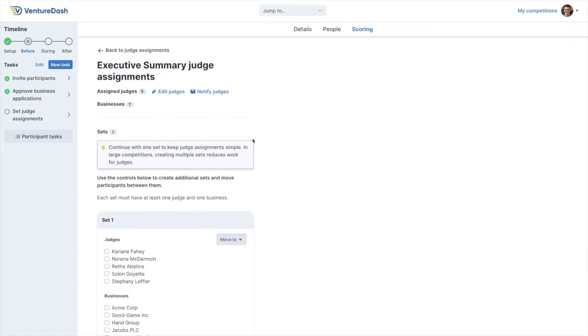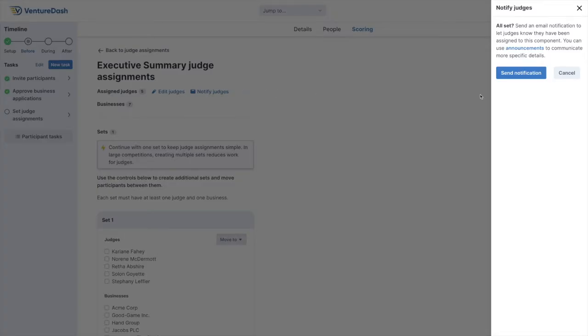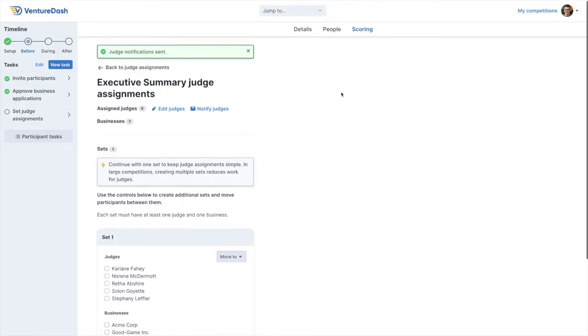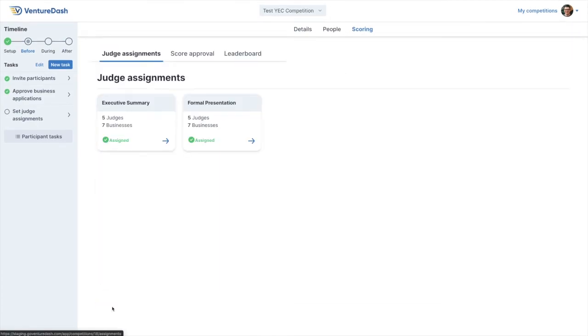When you're done assigning judges, you can go back to the top and click Notify Judges. When you click Send Notification, all the judges will get an email to let them know that they have a component ready to score. When you're done, you can click Save and Finish. Now all our components have been assigned to judges, and all our judges have equal amounts of work.